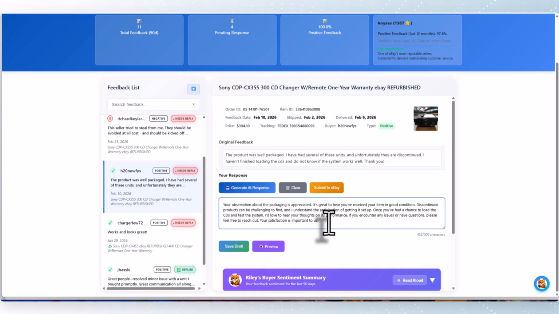So when we're ready, we're going to click on Submit to eBay. That will automatically take the feedback response that we've created through our AI response generator and post this directly. This time, we can post directly to eBay, so we don't have to cut and paste here. We just click on Submit to eBay. It will connect to the eBay system and apply this feedback response.